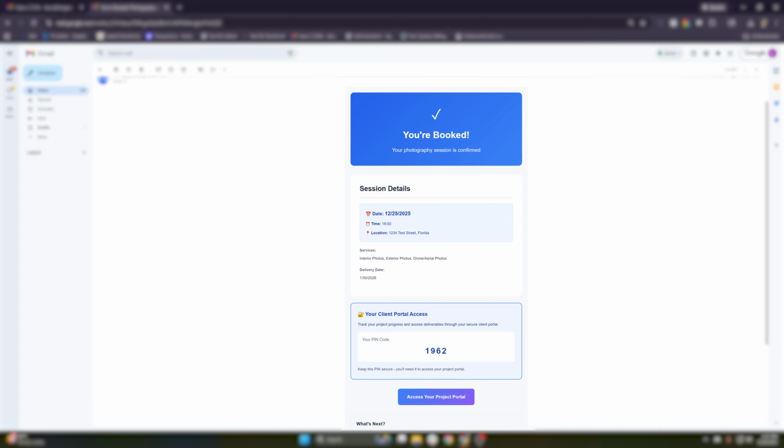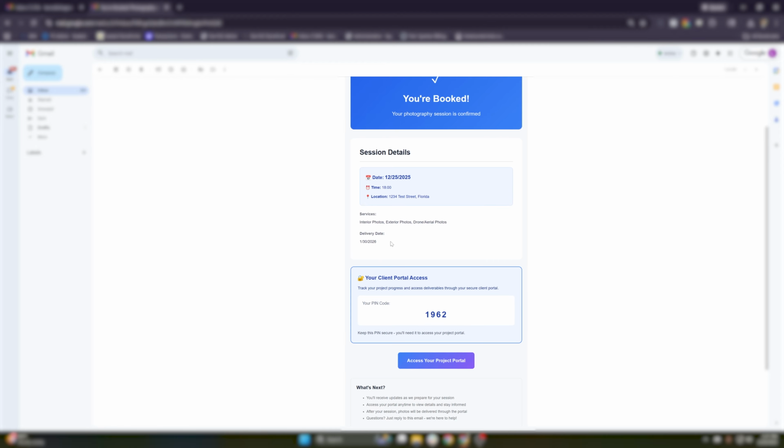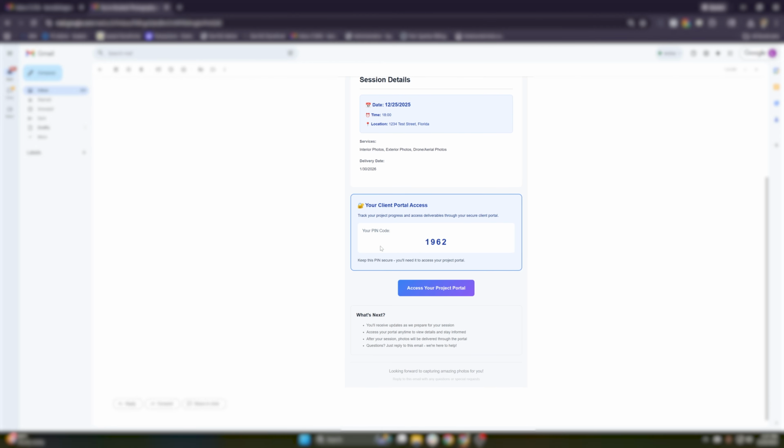It'll have the date, time, location, services, and if you have a delivery date, it'll put that in there as well. It also sends a client portal access code, which we'll get more into later. This is where the client would log in to view all of their media, pay their invoices, respond to contracts, and ask any questions that they may have for you.